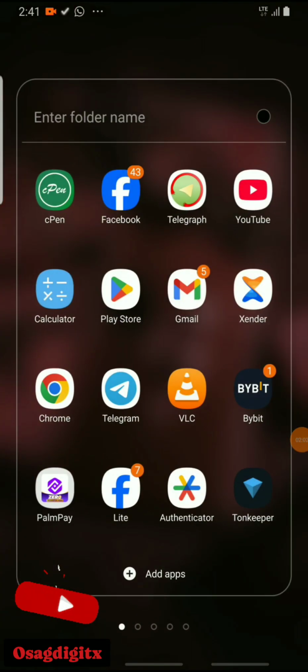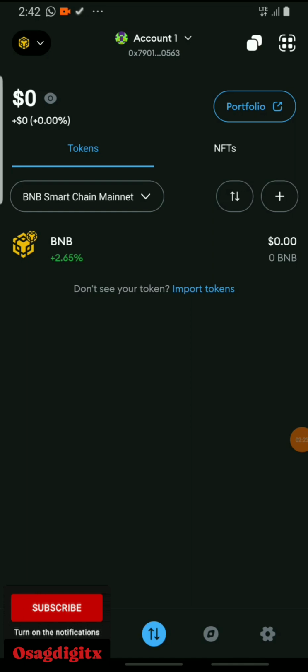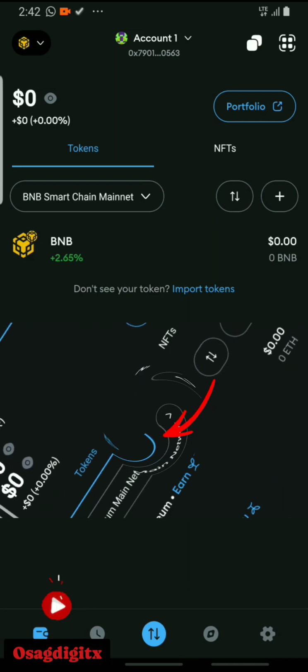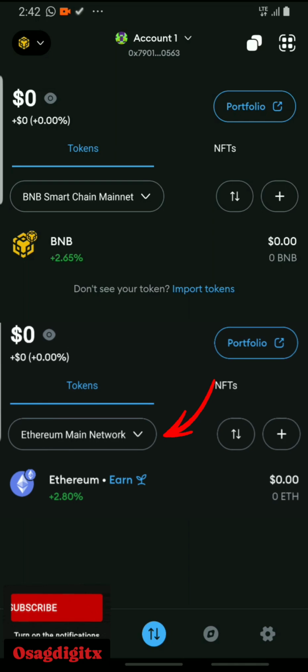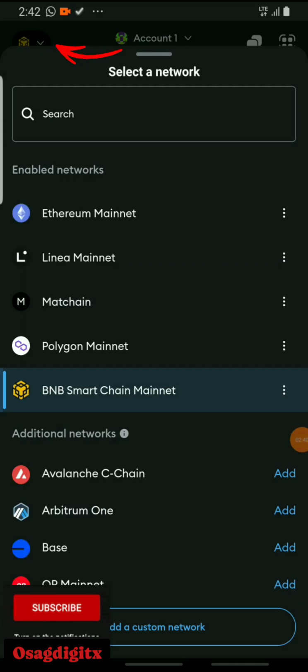So what you're going to do is go to your MetaMask. Now I'm on the MetaMask. First off, when you open your MetaMask, it might be on Ethereum by default. All you got to do is click on the top left corner and search for the BNB Smart Chain. Then you're going to click on the BNB.